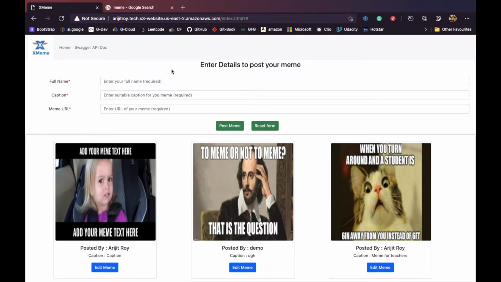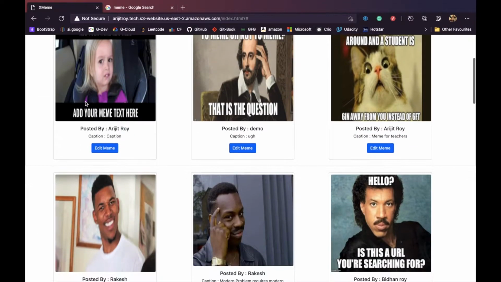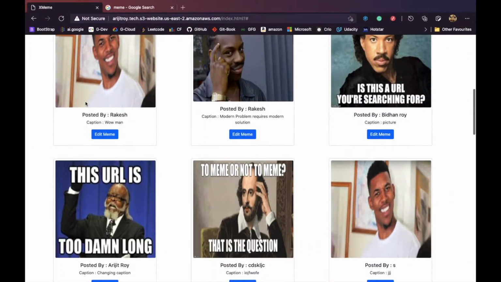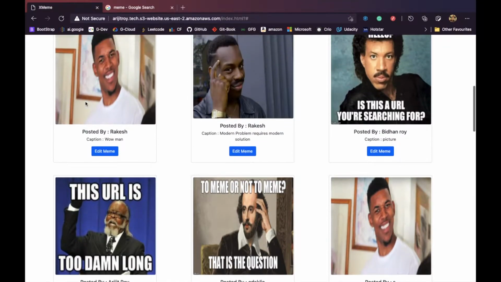Hello everyone, this is a meme stream web app which I have built under Cryo Winter of Doing program. In this app, a user can post a meme. As you can see here, in the user interface, we have a form at the top of the page where the user has to provide his name, caption, and the URL of the meme that he wants to post. And below this form, there is a list of memes which are already posted by other users.